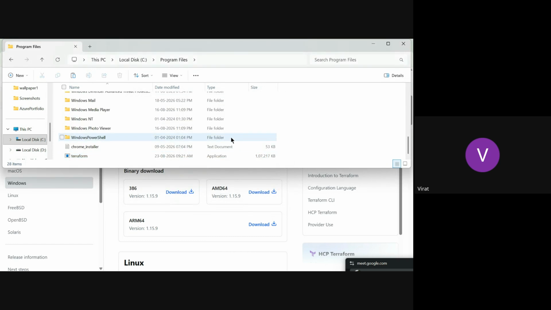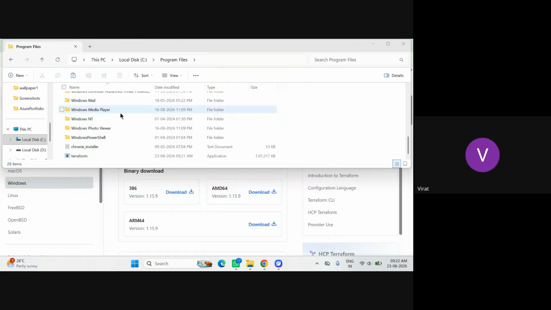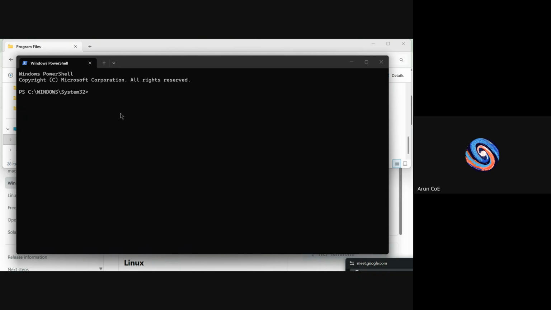Okay, and now you start any terminal, shell, PowerShell. Yes. And can you write here Terraform space hyphen version? Terraform. No, you missed one A. Terraform.